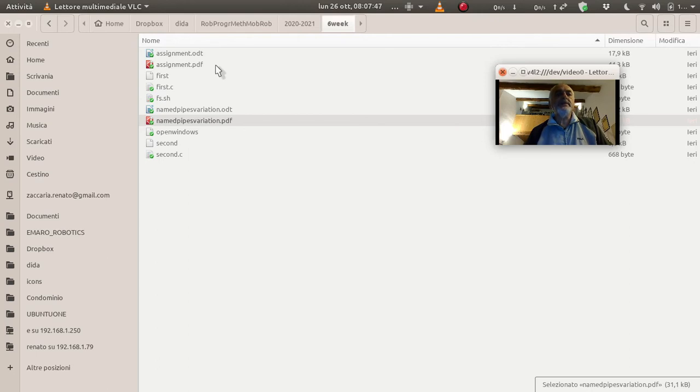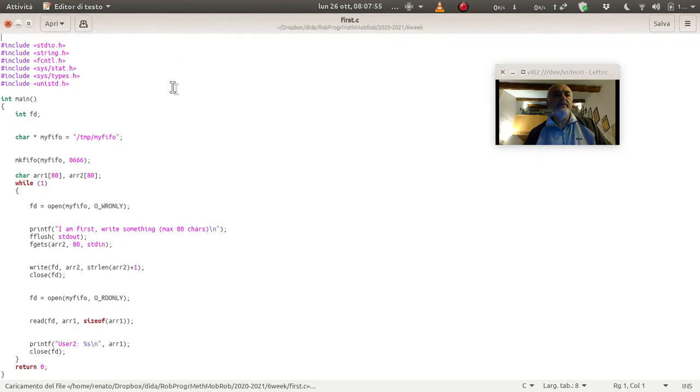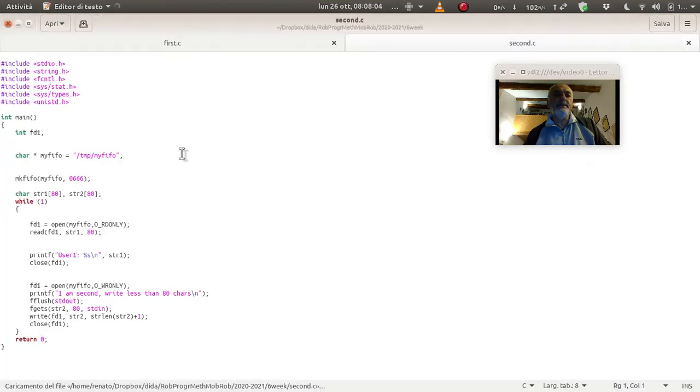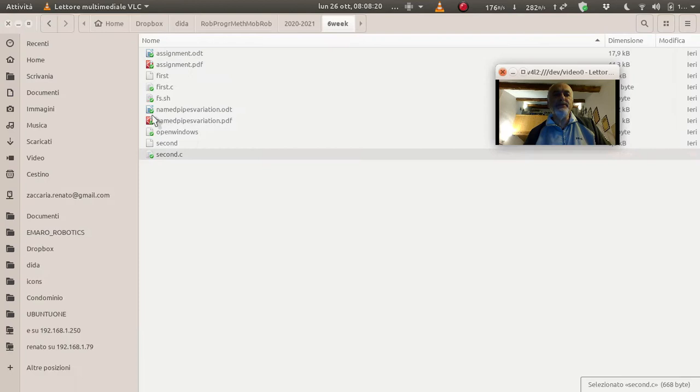The new homework requires that you read in our web this file that is first.c and another file that is second.c. Names are pretty dumb. You can compile and execute in this way. I will show you now how to. I have already compiled second and first as executable.